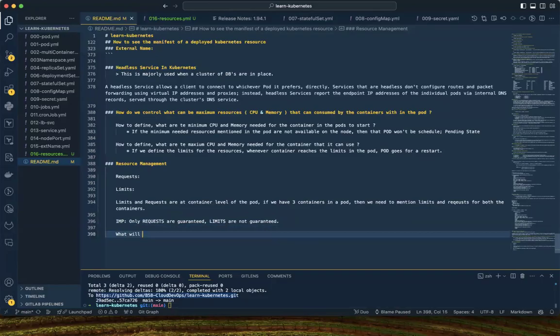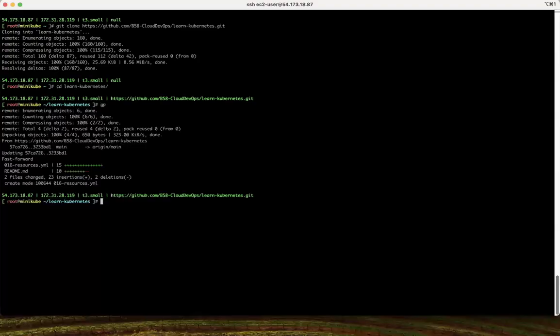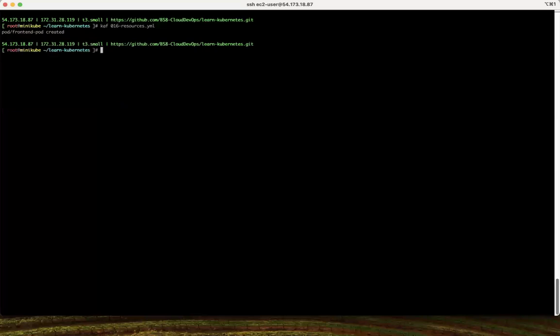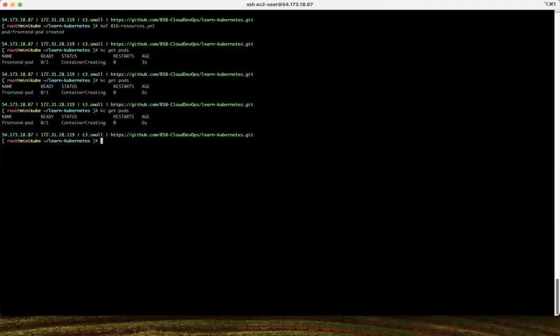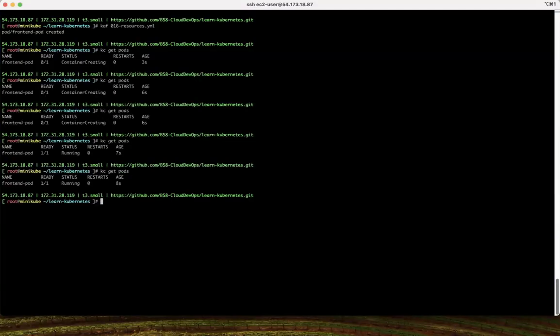What will happen if the resources mentioned as per the request are not available? The pod will stay in the pending state forever. Okay. So let me try to publish the code. Can you see this? Okay, now it came to the running state.